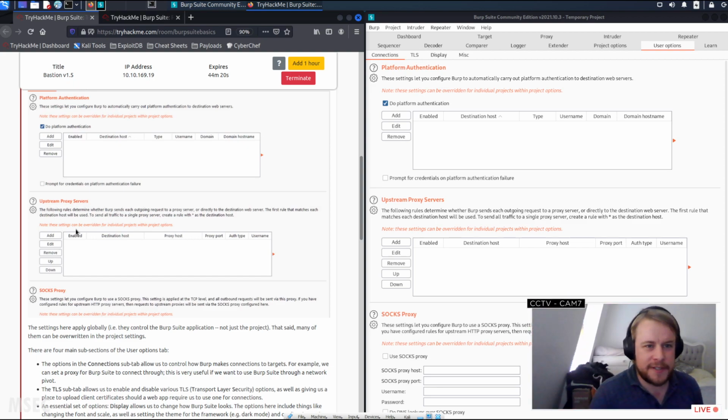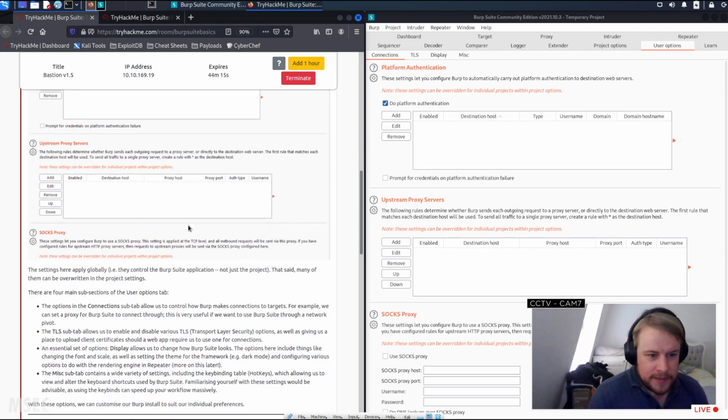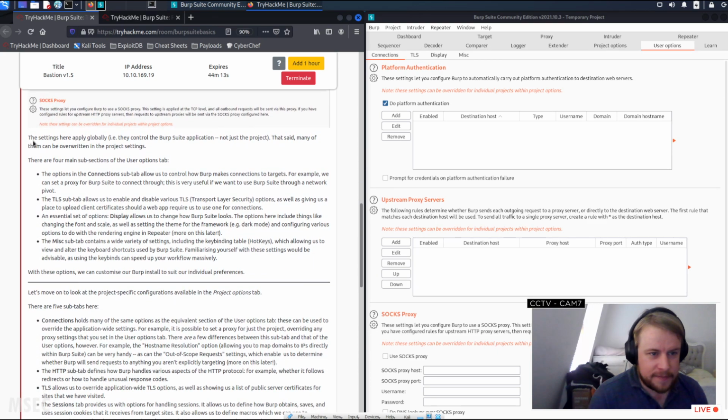So yeah, we're just going through some of the Burp Suite basics. Those are the settings for user. Settings here apply globally. They control the Burp Suite application.